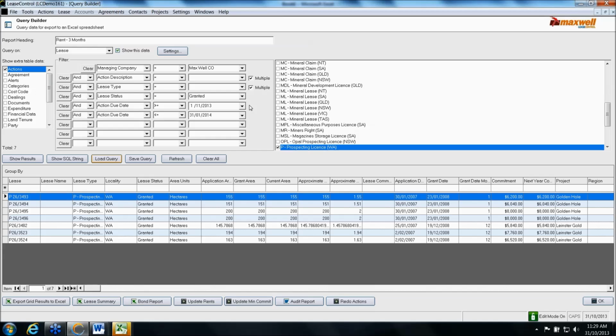So the report designer and the viewer was introduced in version 1.6.0 in LeaseControl, and it's more of a professional reporting tool than the query builder that we have in LeaseControl. So I'll just show you through here.